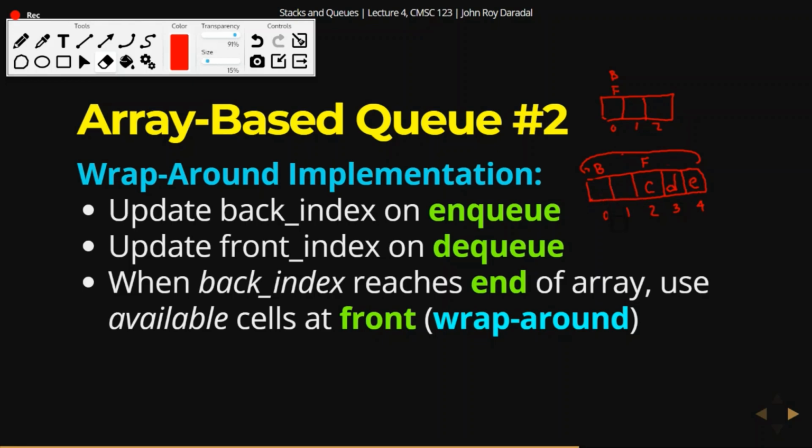Okay, so when we dequeue items, we are moving our front index forward, which leaves more room at the front for more items to be added when you reach the end of the array for the back index. That is what we mean when we say we have a wrap-around implementation. And the same thing for the front index. Once it reaches the end, it could go back and wrap around again. Okay, so hopefully that is clear.